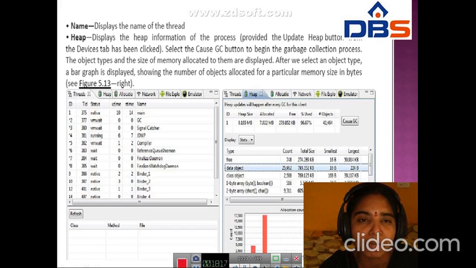The object types and the size of memory allocated to them are displayed here. After we select an object type, a bar graph is displayed, showing the number of objects allocated for the particular memory size in bytes, on the right side. Threads, heap, allocation, network statistics, emulator, here is the GC.